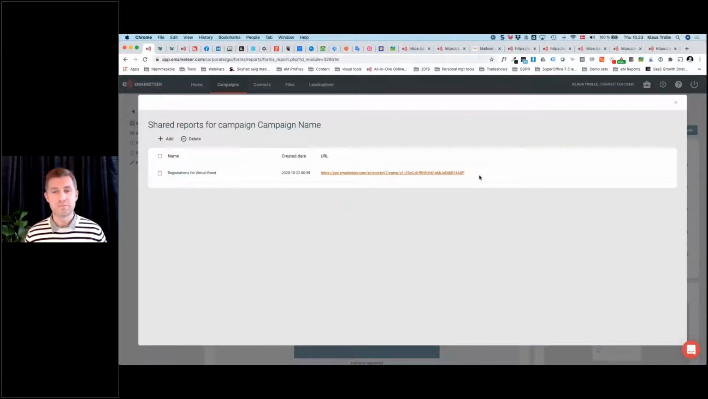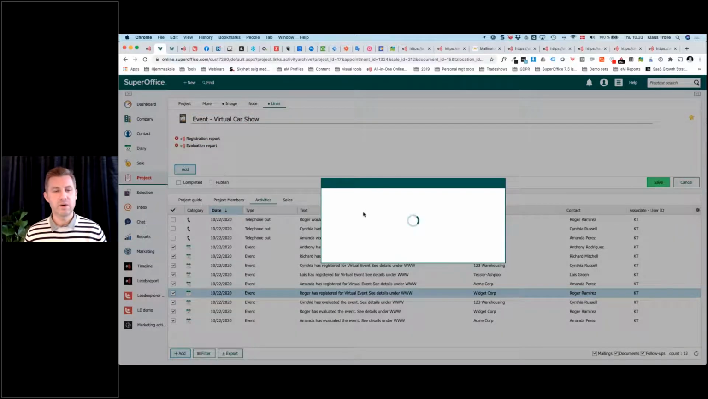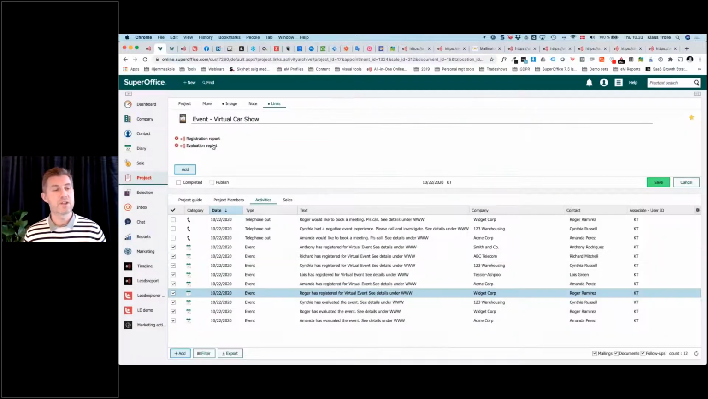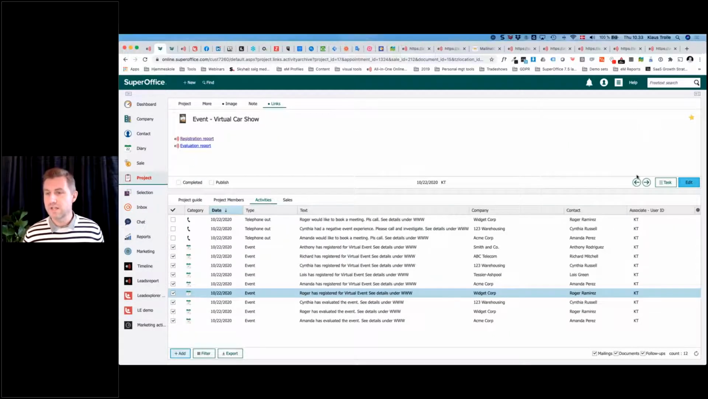So I copy this link. And then in SuperOffice, I go to the project, I go to the links tab, and I simply click edit and add, and here I can paste in a URL, just paste in the URL to my report that I just created and give it a description, and then the links to these different reports will end up on the links tab here in SuperOffice. So Kim, I hope that answered that question, how you get the links to the reports into the project.